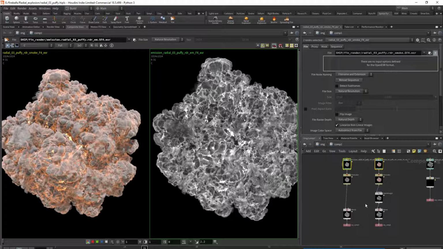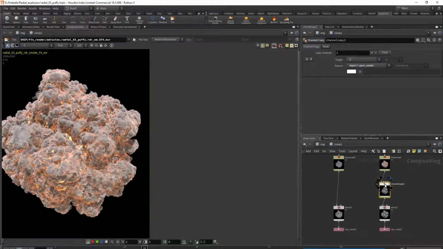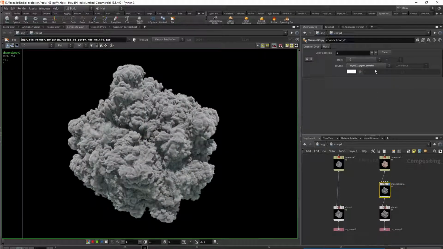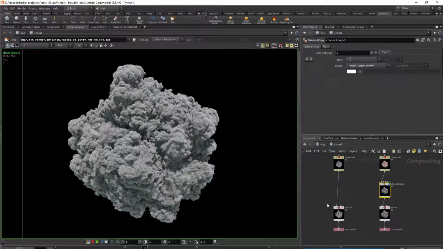But as you can see here, we're still colored, and you might think, okay, I should just add white and gray to this. But really, that's bad. It's going to look bad, in reality. It doesn't actually add anything because it's just smoke. So you want your emission to be completely separate from your smoke, and the way that you can do that is you can just go into your channel copy, set your target to be color, and pull in your pyro smoke. Now you just have your smoke.